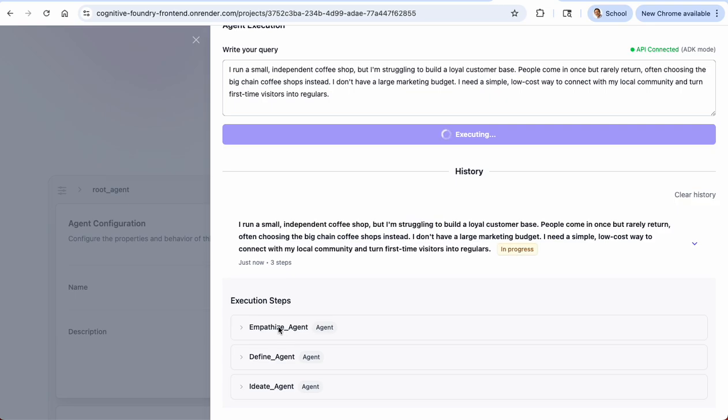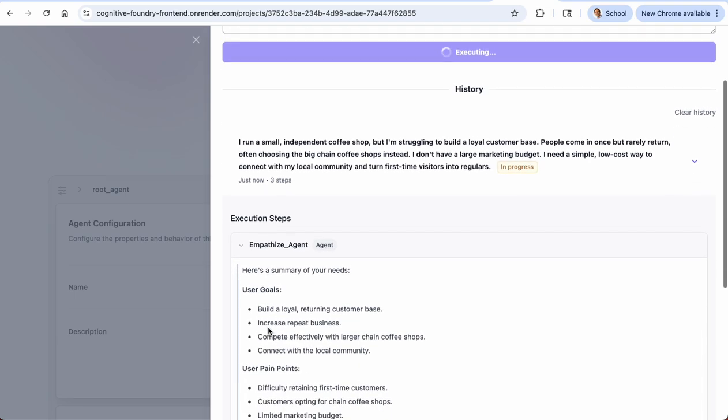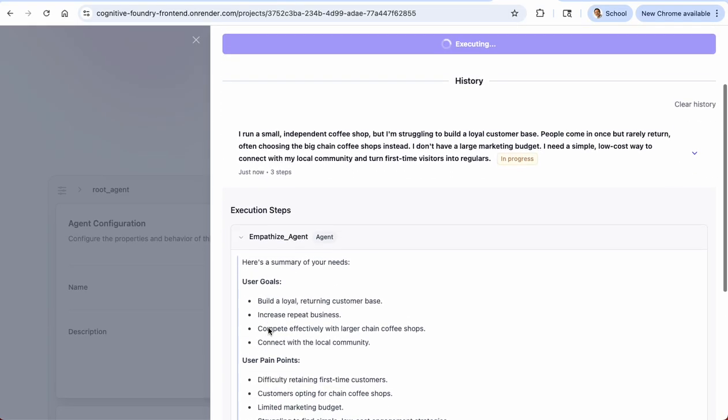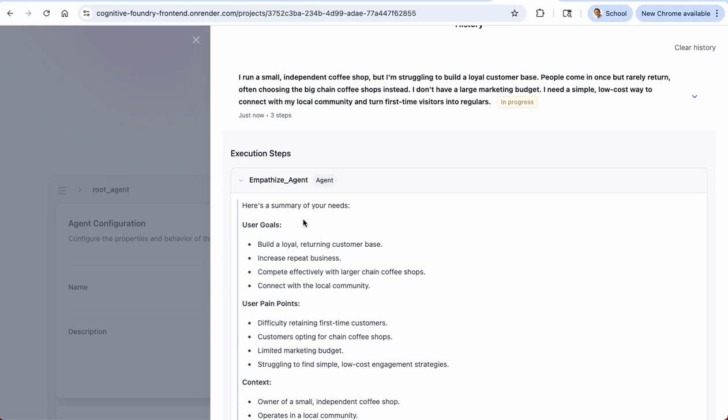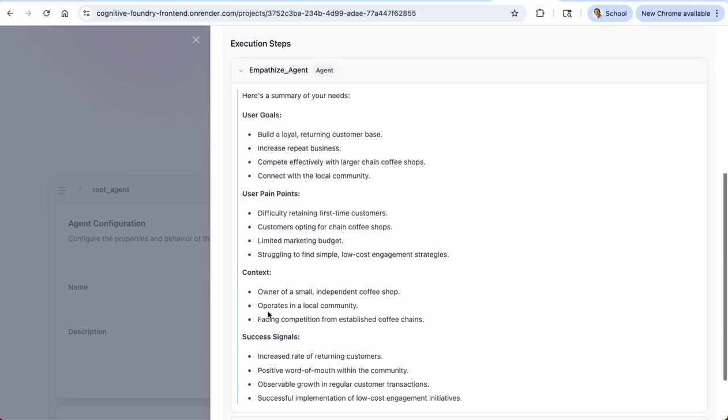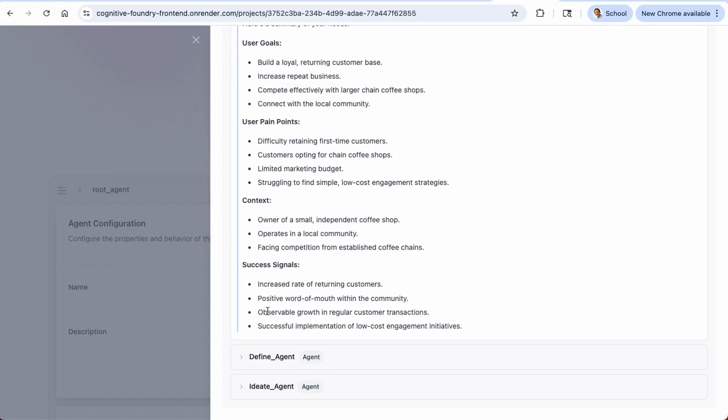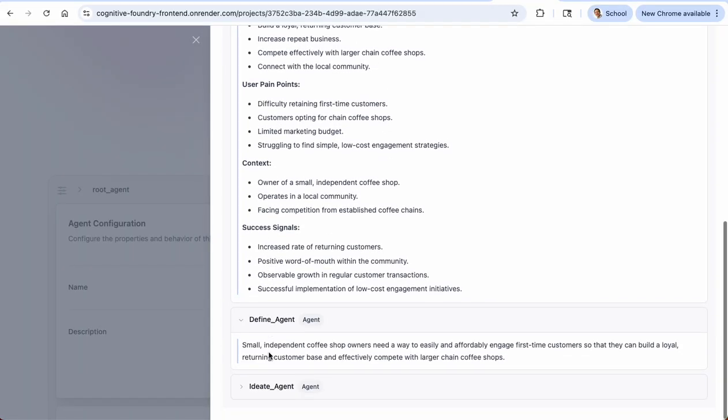It has already completed the Empathize agent step. So this is the summary of user needs in terms of goals, pain points, context, and success signals. And then through this Define agent, the problem is stated as a one-sentence statement, okay, as it is.